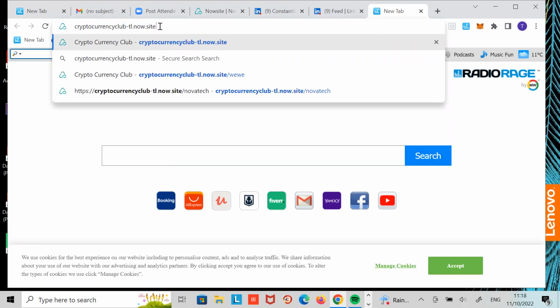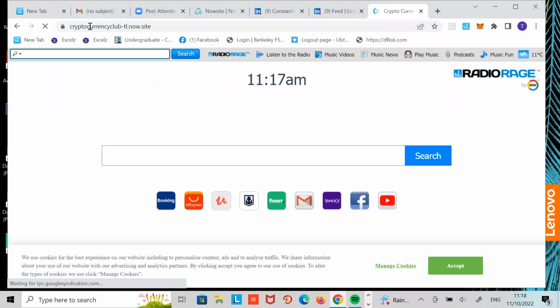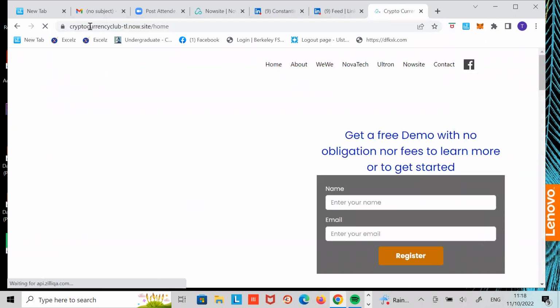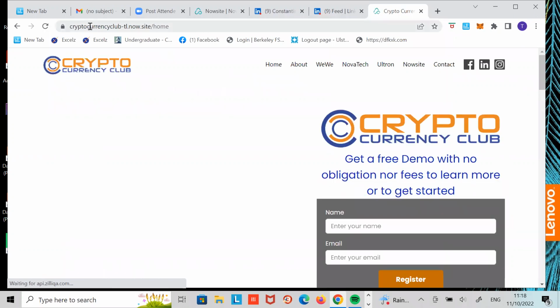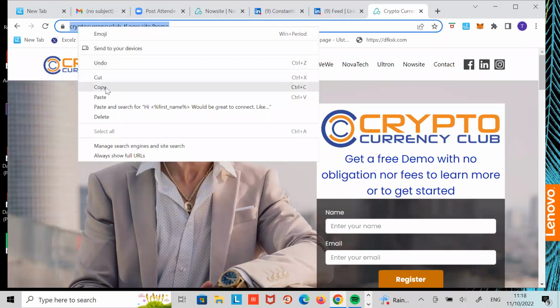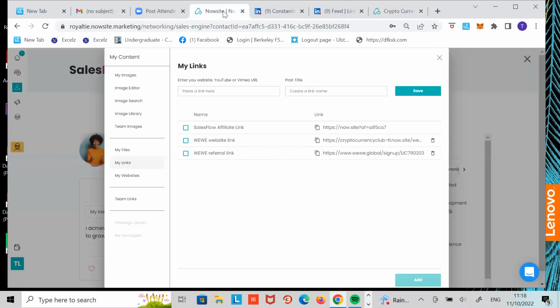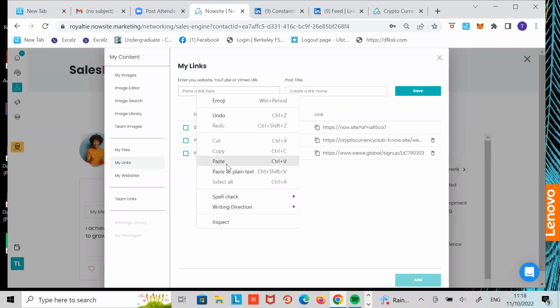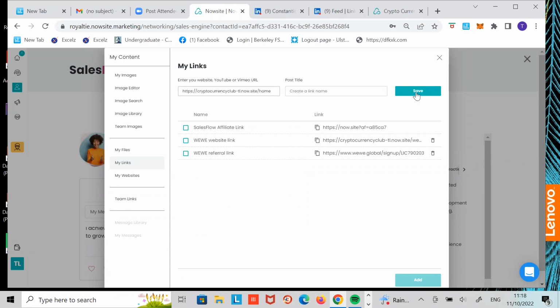So copy this site. It's better with the HTTP, I think. Okay. Do enter. Okay, now copy. Okay, so put the link where it says paste link here. And now give it a title so as you know what it is.